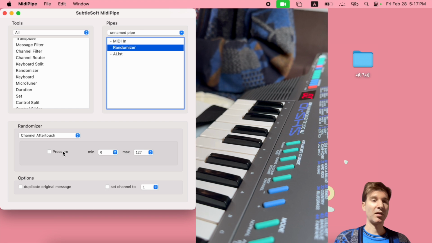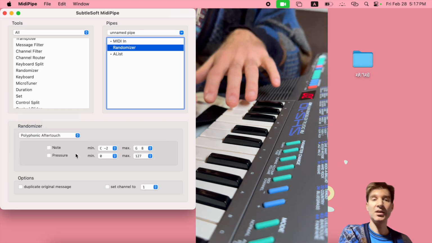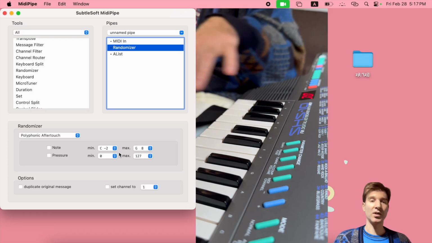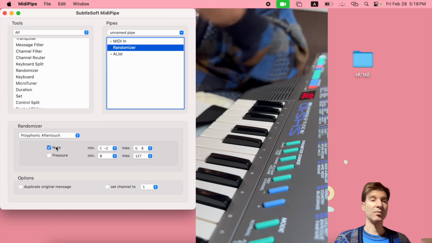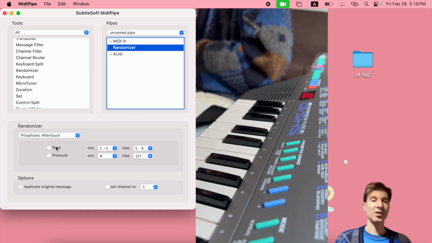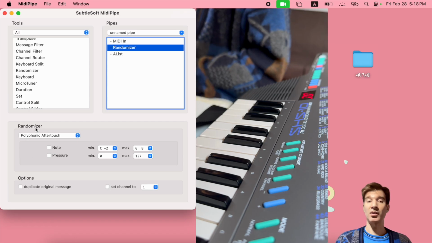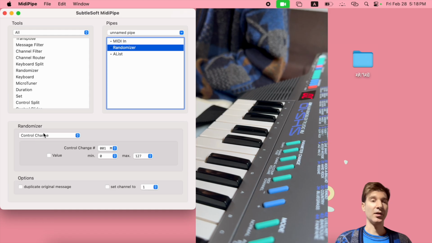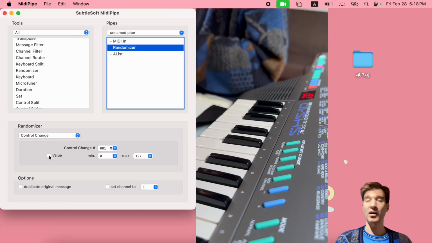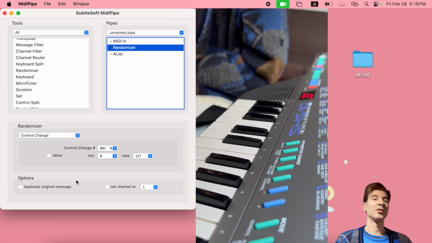Whereas for polyphonic aftertouch, you can do the same thing, but it's per key. So every note has its own kind of different pressure thing going on, which you can randomize, and you can also randomize the note. That's how it works. And of course, these parameters down here, like I said, they are going to apply to aftertouch as well, if you have that selected. Control change messages as well, if you have those enabled. Everything here is going to be affected by these options.